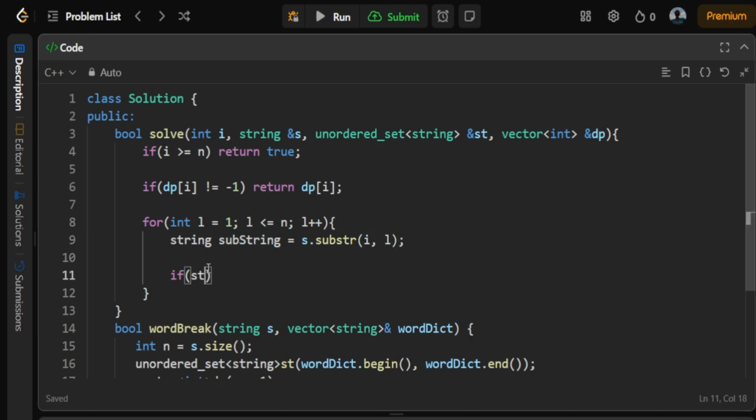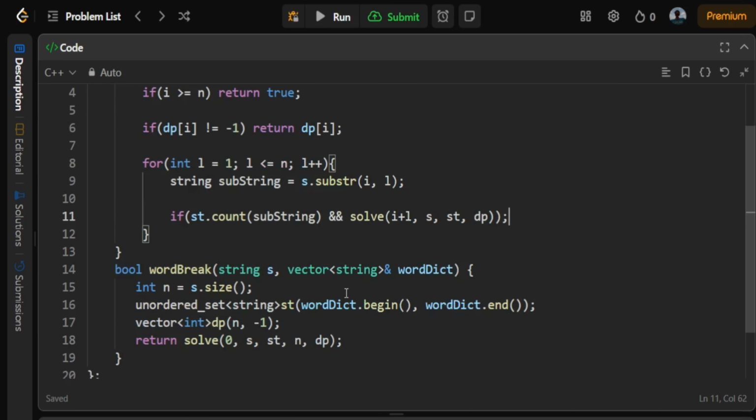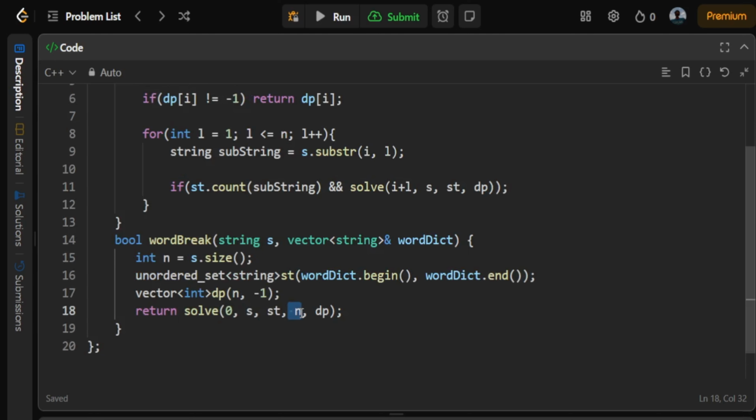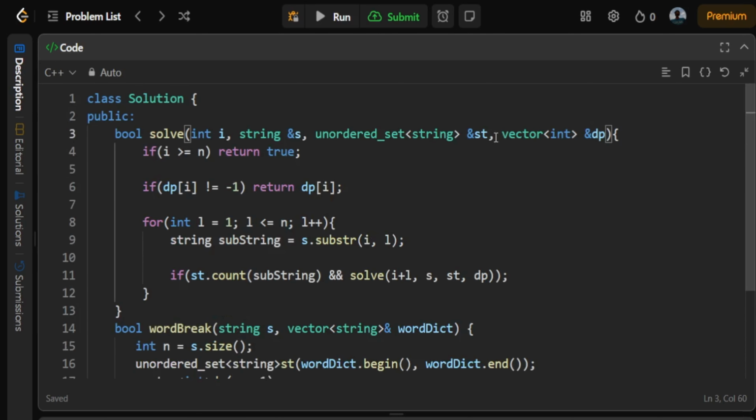Now I will check whether this particular substring is present inside my set or not. For that I can write st dot count substring. This st.count will return true if this particular substring is present inside my set. If it is returning true, then I will make my next function call. Here I will pass i plus l, and the other values such as s, st, and dp. But I think I forgot to receive this value n. So after st I will write int n, and here also I will pass the value n. I'll not have a semicolon here.